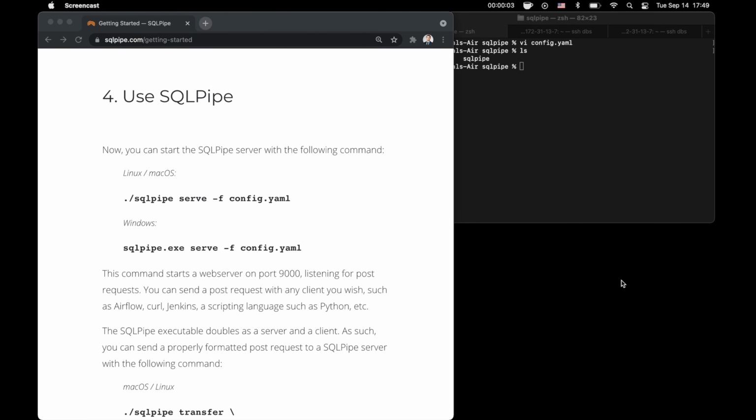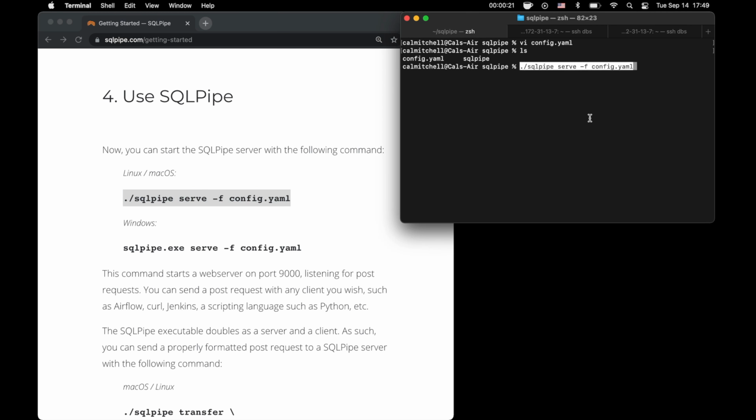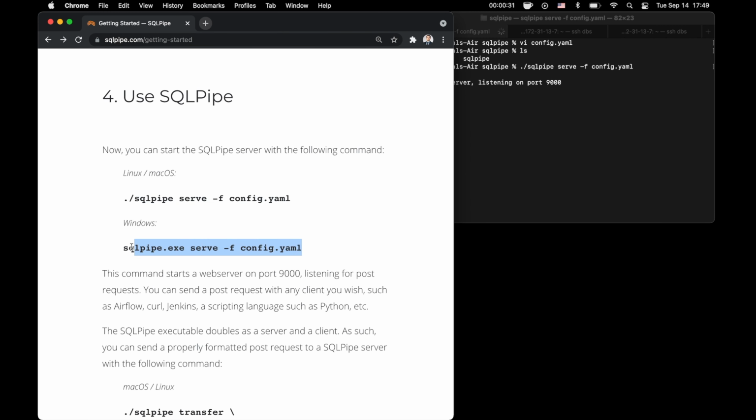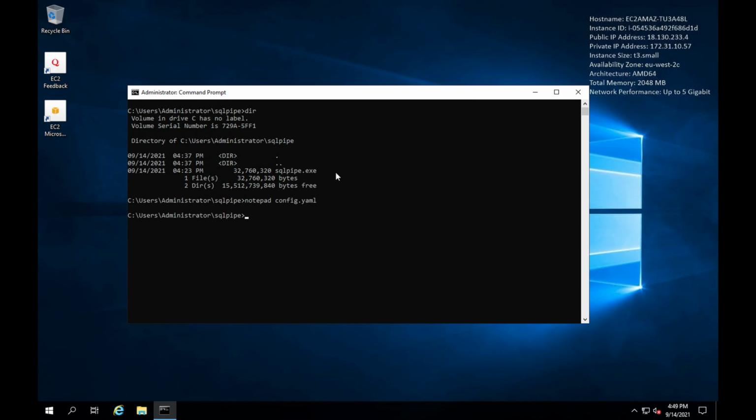If you've completed everything correctly up to this point, so that would be downloading SQLPipe, altering the permissions if you have to, and creating a configuration file, SQLPipe should be good to go. So we can start the program with the following commands. This one is for Linux and Mac OS. And we get a message that the web server has started and it is now listening on port 9000. That's the default port, by the way. You can change that. We'll do the same thing, slightly different command on Windows. We get the same result.